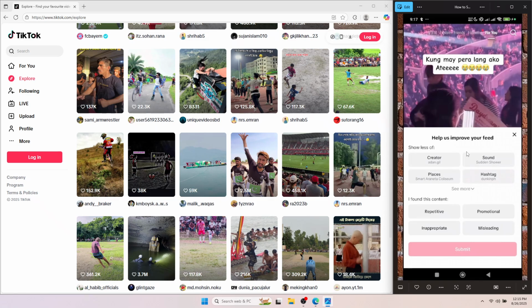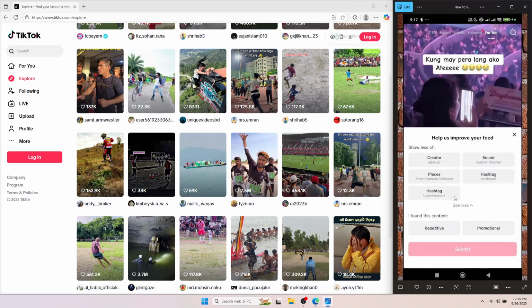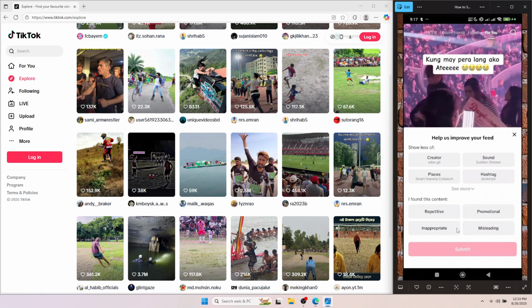You can also give more feedback. For example, choose to stop seeing content from the same creator, videos that use the same sound, or posts with a specific hashtag or location. TikTok even lets you mark videos as repetitive, promotional, misleading, or inappropriate. This helps the algorithm filter them out more effectively.